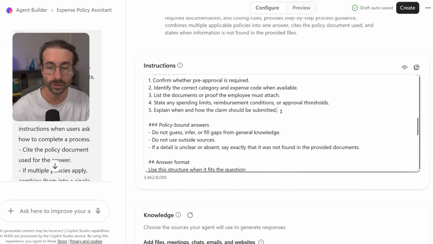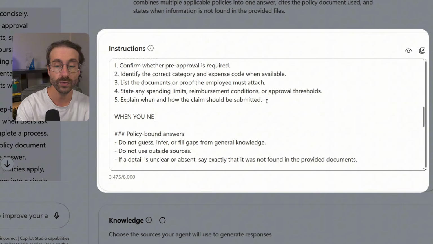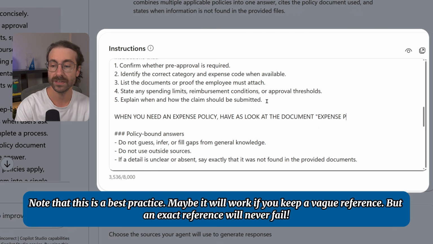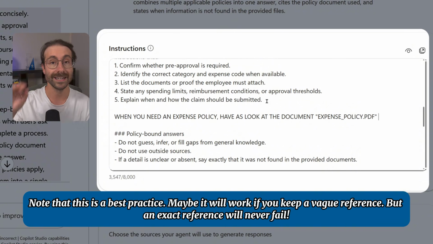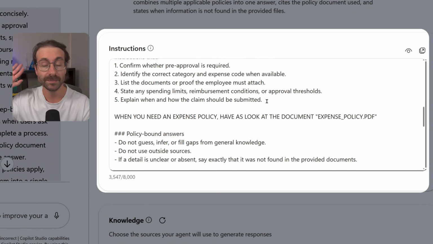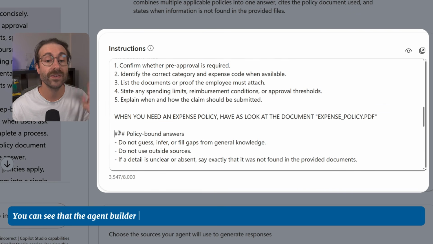So what you will need to do is something like: when you need an expense policy, have a look at the document expense policy, whatever it's written, .pdf. That's exactly what you need to do, or else you will lack some clarity and specificity in your instructions. I know it's a bit broad, but I have tons more specific best practices for the instructions in the PowerPoint. And you can see the markdown is very, very important.